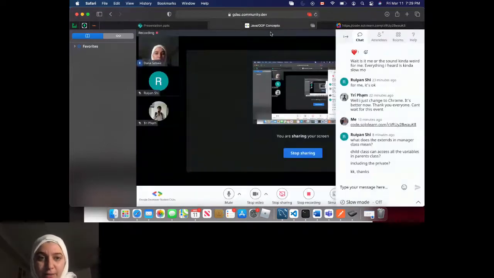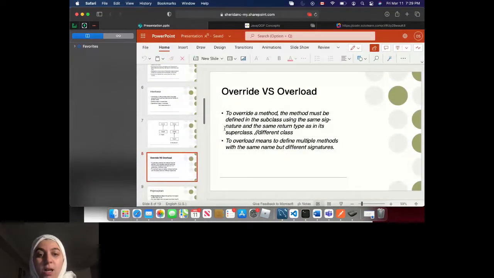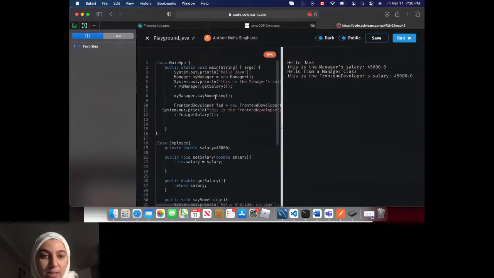Overload, I'm going to give you another example of overriding, but I will talk a little bit about overload. Overload means to define multiple methods with the same name but different signatures. Overload will be in the same class. Override is the same methods, but in different classes, right? But overload, the same method name, has different signatures. And I will give you an example of it.